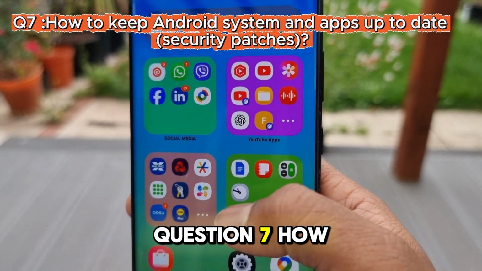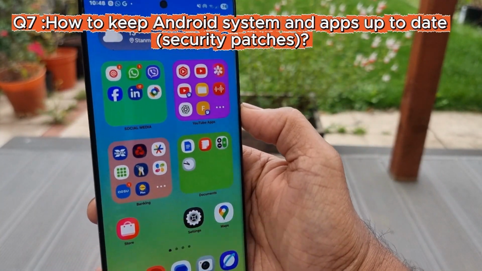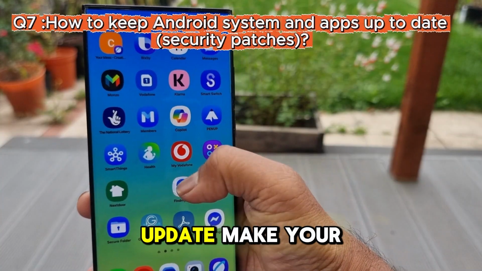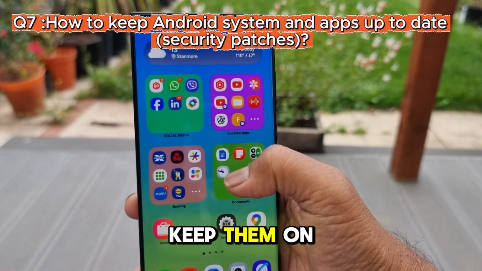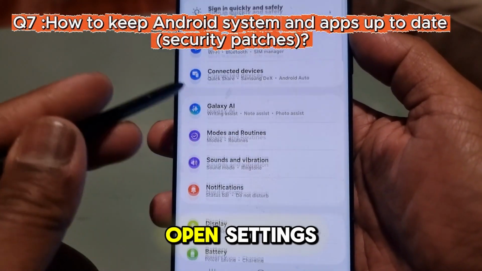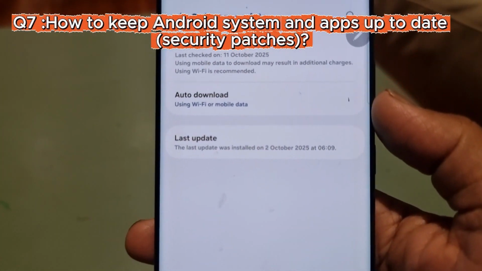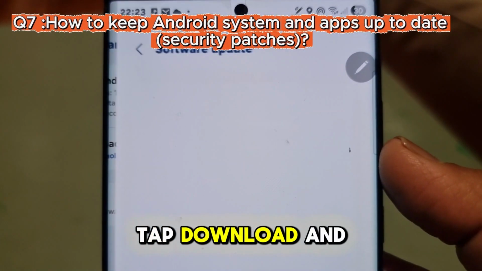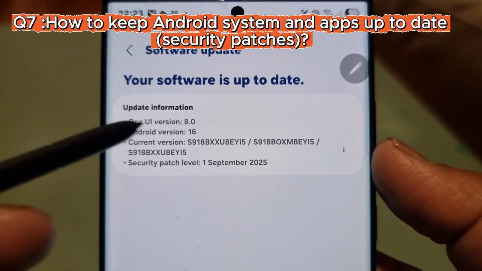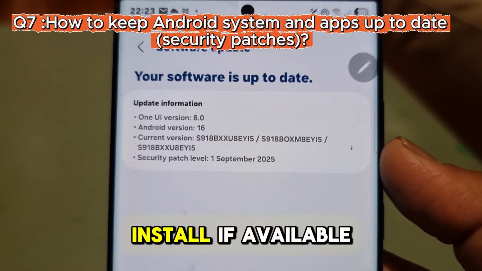Question 7. How to keep Android systems and apps up to date? Updates make your system safer. Keep them on. For Android system update, open settings. Tap software update. Tap download and install. This action will check for updates. Install if available.